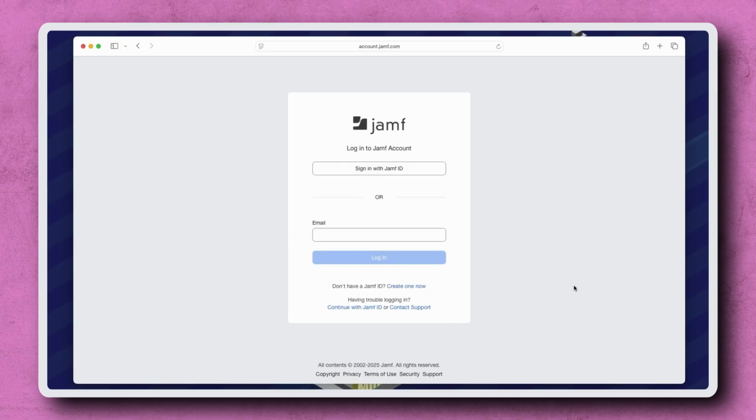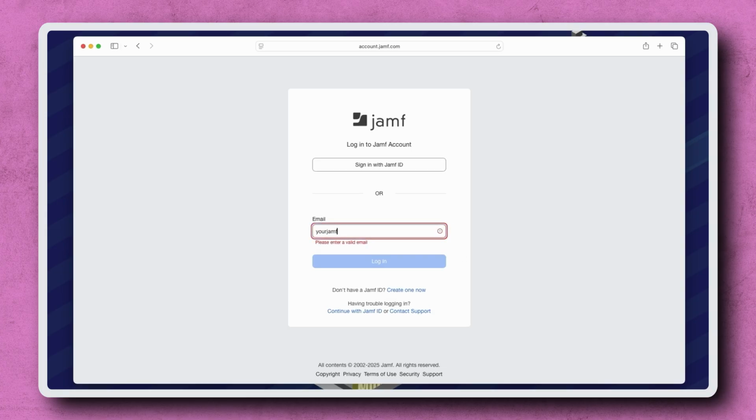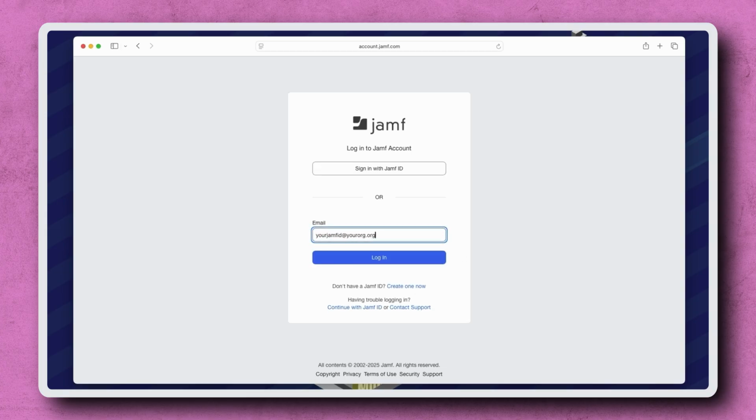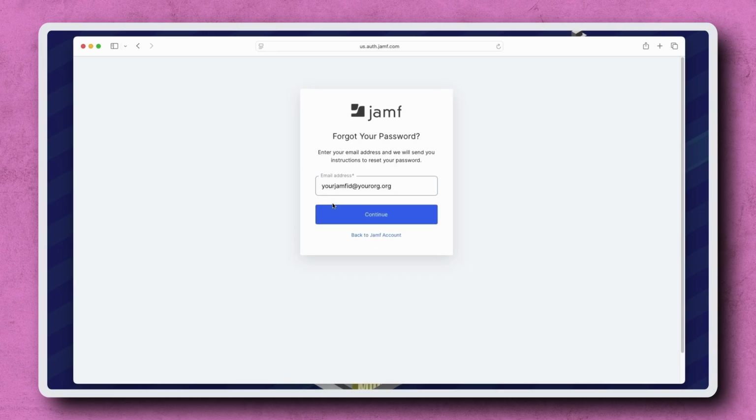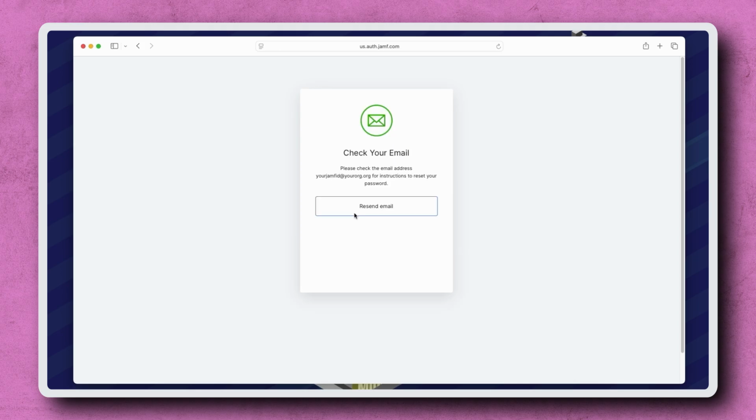For those who have forgotten their Jamf ID password, let's start by navigating to account.jamf.com. Enter your Jamf ID and click Login. Under the Password field, click Reset Password. Confirm that the email address is correct, and then click Continue. Just like before, an email is sent to your email address that contains a link to reset your password.